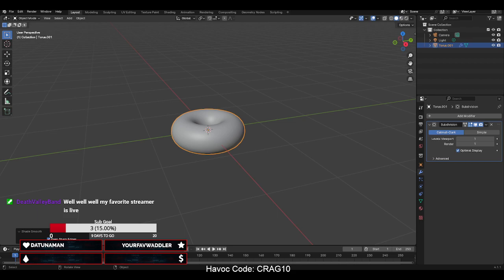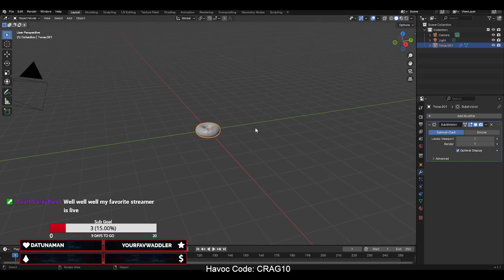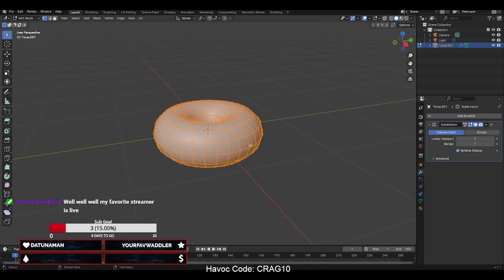Okay, let's just see. Change the mesh itself. Ah, there we go. Interesting. We're going into edit mode. There we go.